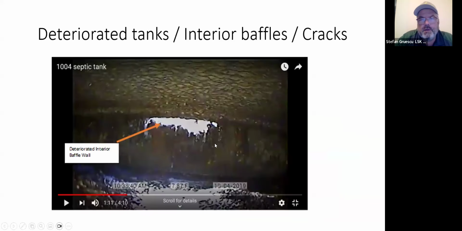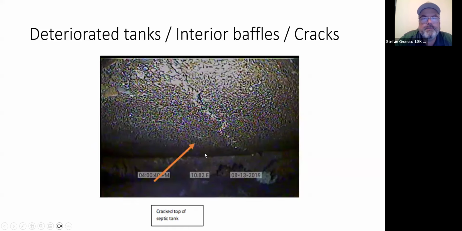This we wouldn't see without using the camera. This is some deterioration of the interior baffle wall. That's the wall that separates the inlet and outlet chambers. This one's not too bad right now. You can see it so bad that it crumbles below the water line. And same thing, we get scum from the inlet chamber going out to the outlet chamber.